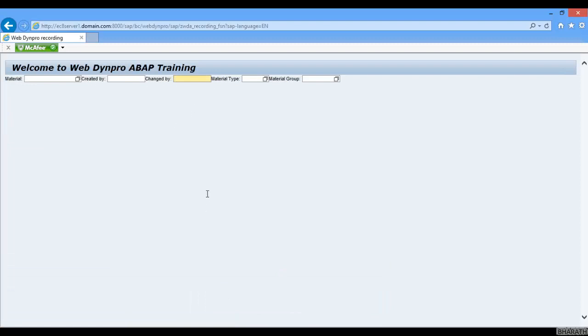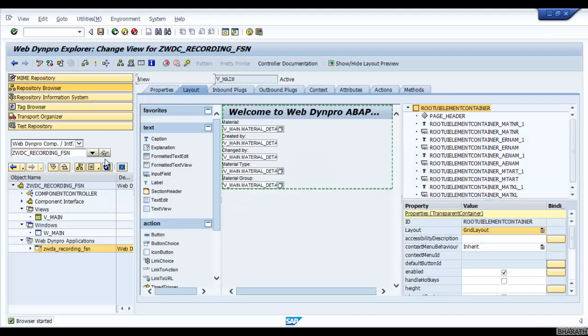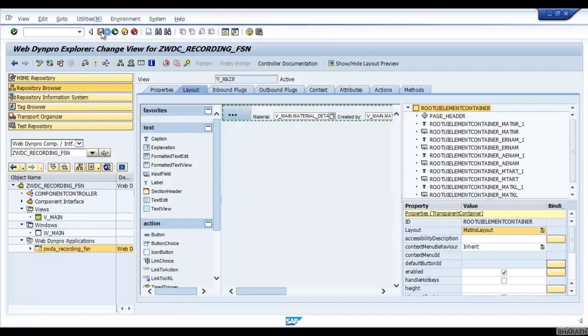When you select the layout type of the root UI element container as flow layout, this is how the application looked. But this is grid layout. When you select the layout type as grid layout for the root UI element container, this is how the label and field UI elements were displayed. Now we will select another layout type, matrix layout. I'm selecting the matrix layout, clicking on save, and now activating it.